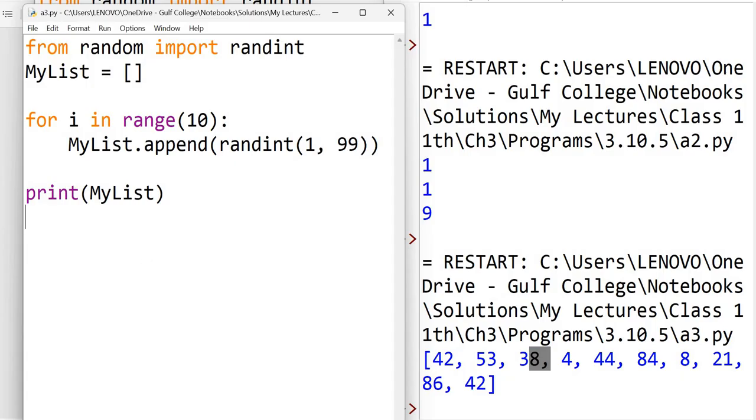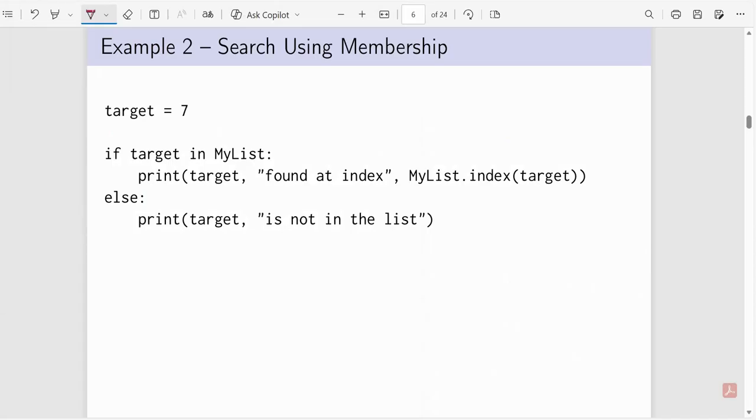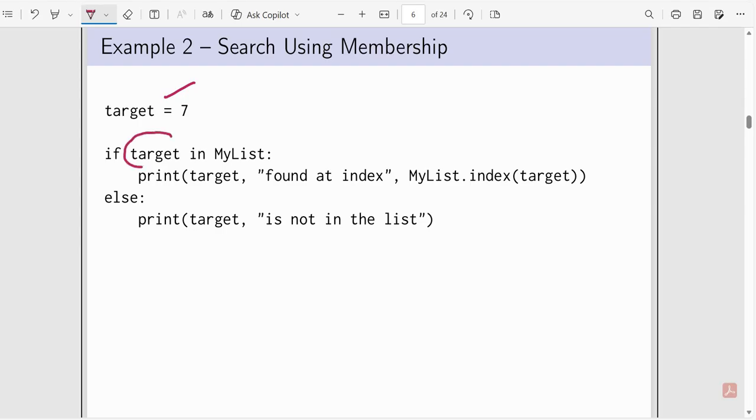Okay, next, in the same way you can search for a number, target equal to 7. Suppose you are going to search for the number 7, and if the target, meaning the number that you have stored in the variable target, exists in my list, what happens? Print target, that number found at index.